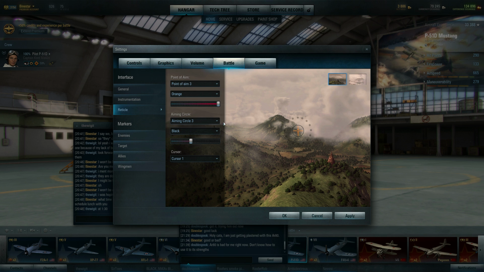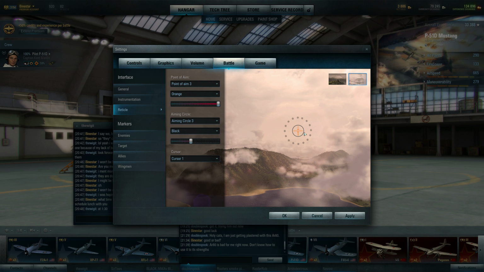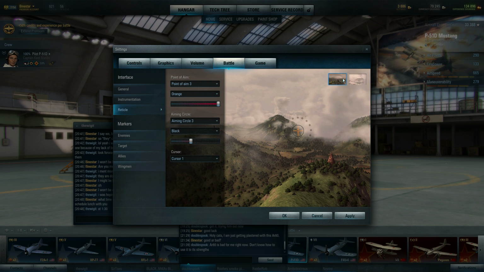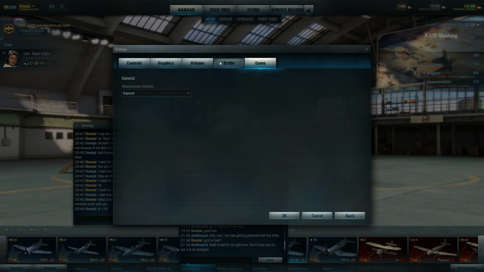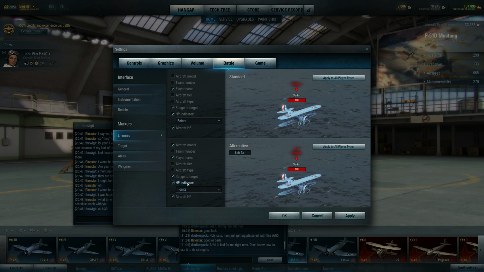I use point of aim 3, aiming circle 3, and I half opaque the aiming circle, and I do not let the point of aim go opaque. And I use orange because I've found that of all the colors, it's the one I can see best in both. It's just personal. You can choose whatever you want. I also use the Imperial system. Under battle, if you look at enemies, I actually do this for everybody. It's the same all the way across.